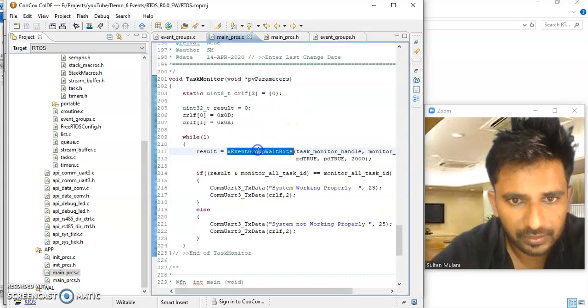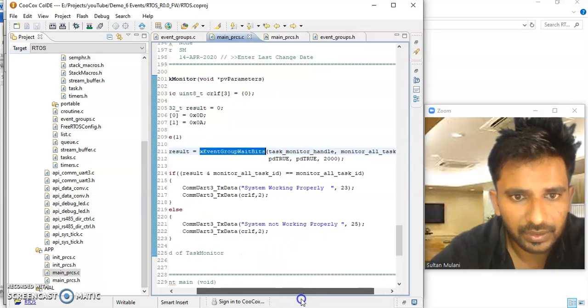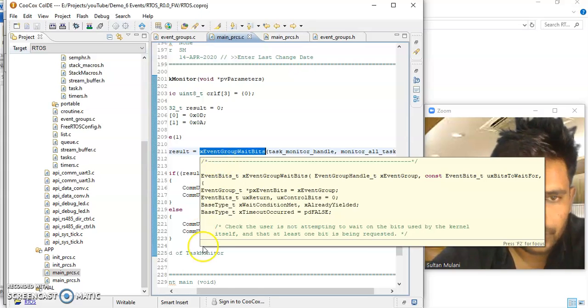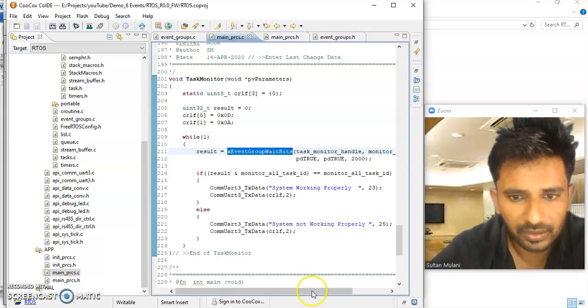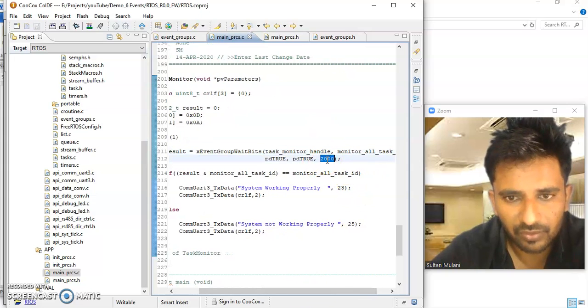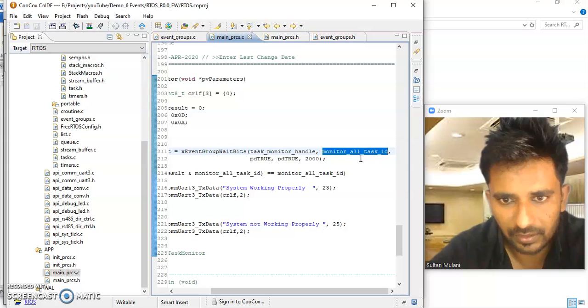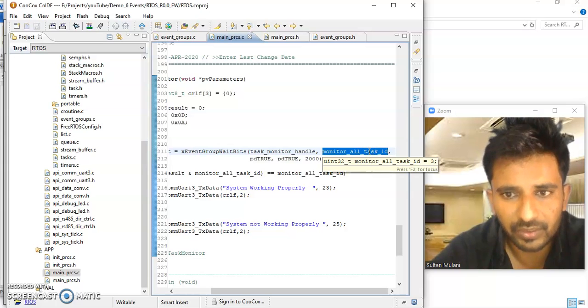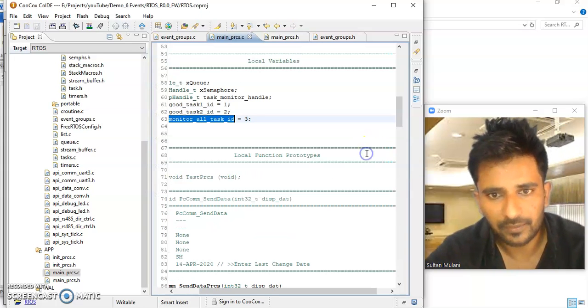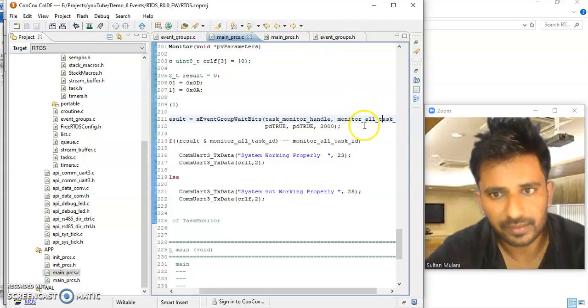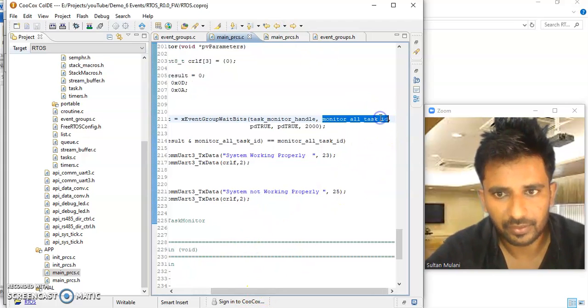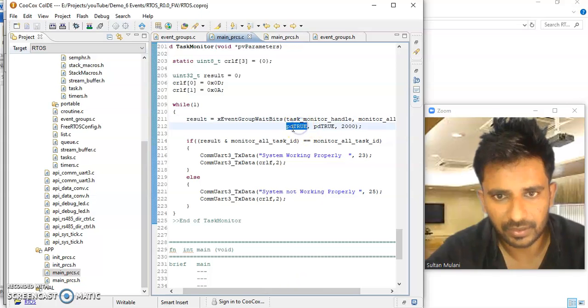The next function I have to use is xEventGroupWaitBits. This one waits until the timeout, and I have given a timeout of 2 seconds. In those 2 seconds, I am monitoring both the task bits, bit position 1 and bit position 2, and whether the value is 3, meaning it executed successfully. Okay, and if either of the 2 bits is 0, that means it fails. And the next parameter is for clearing the status of the bits after exiting this function. So this is the syntax of that function.